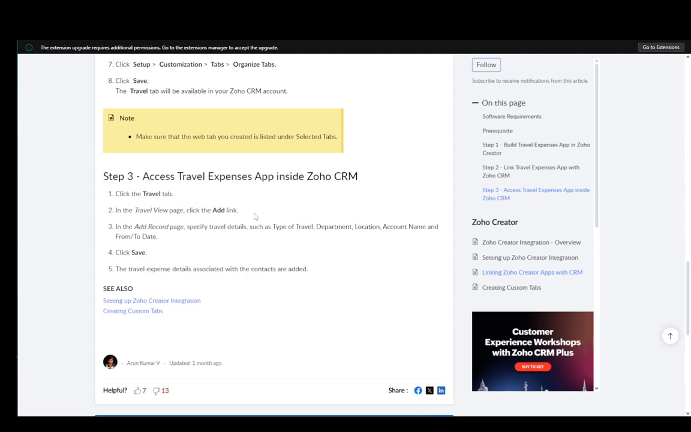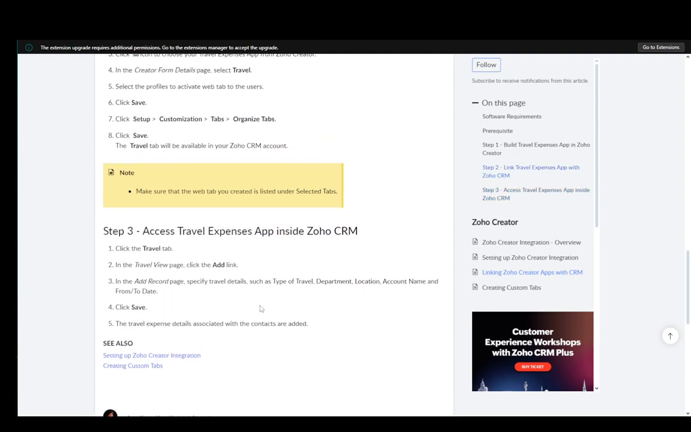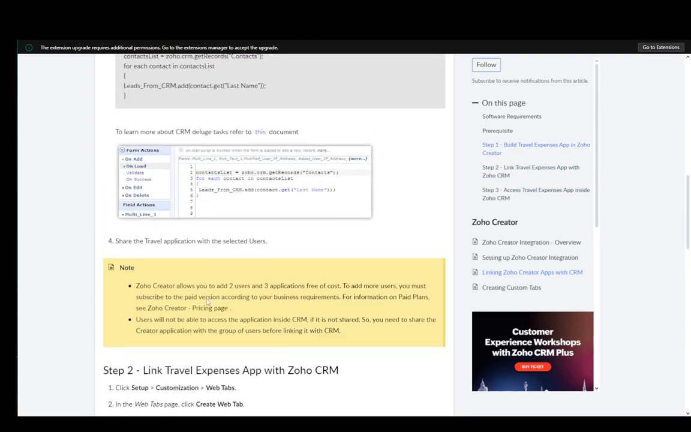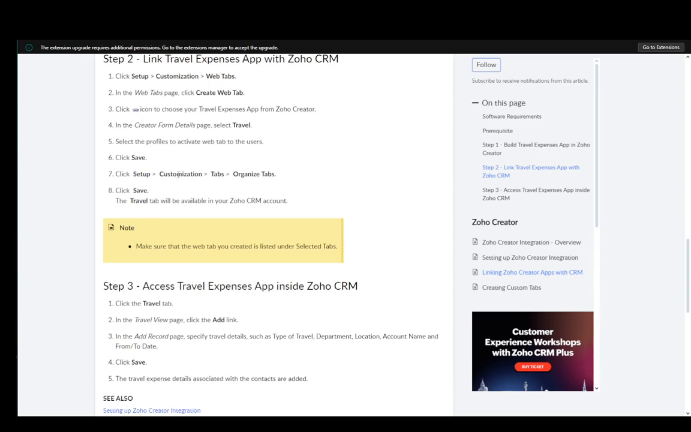Then to access it inside Zoho CRM, you just need to click the tab which you've created, and in the View page, you need to click Add Link. Then in the Add Record page, you need to specify the details of your app which are to be used. Then just click Save, and the details associated with the contacts will be added. And that is basically all there is to it.